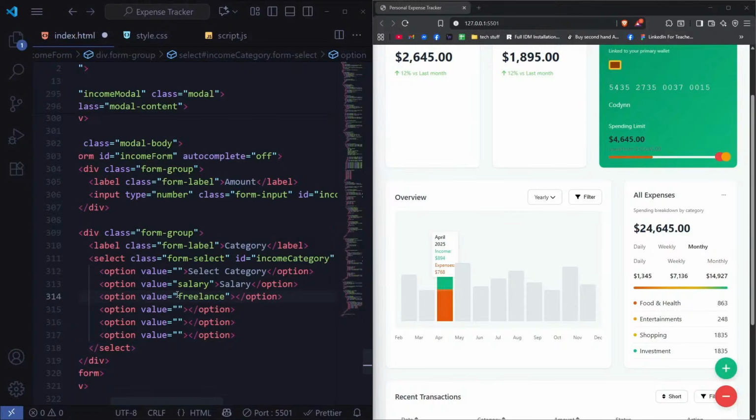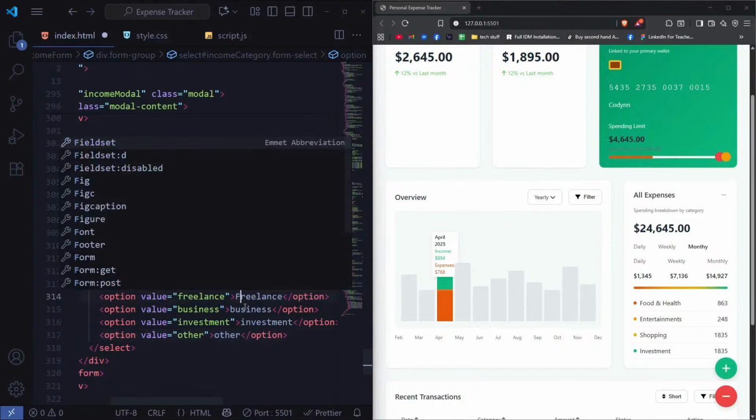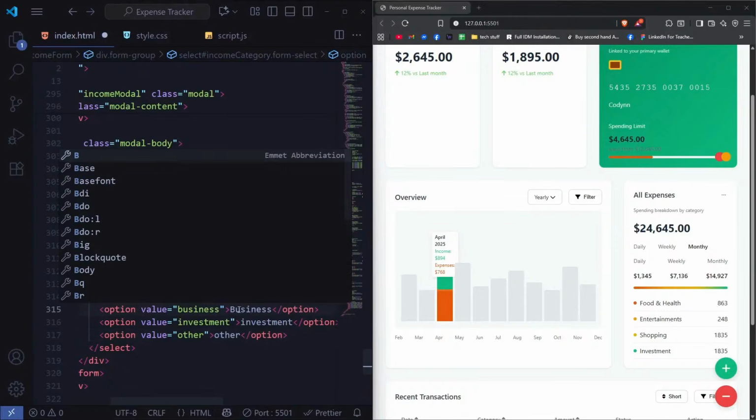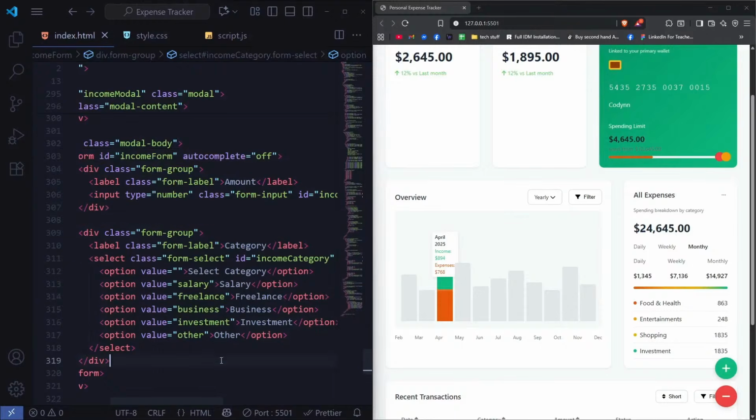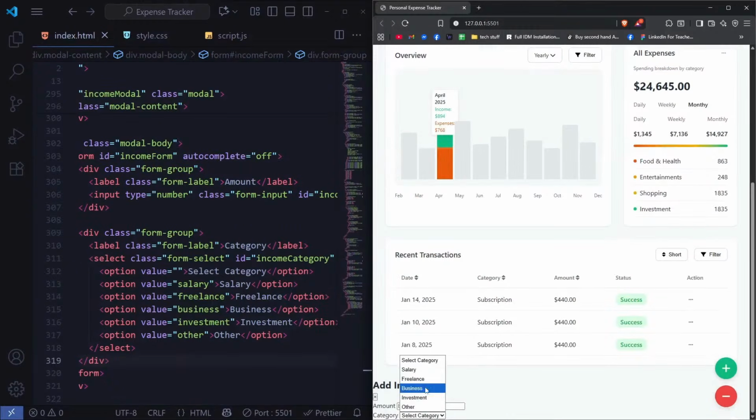I'm just gonna do next is freelance. Third one is business. Fourth one is investment, suppose. And the last one is other, just like that. And I can just copy, paste that there. Just like that. And now I just can make them capital just like that. And there we go. That is a drop down, right?